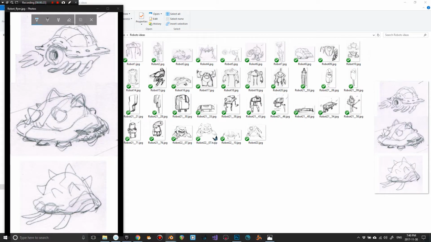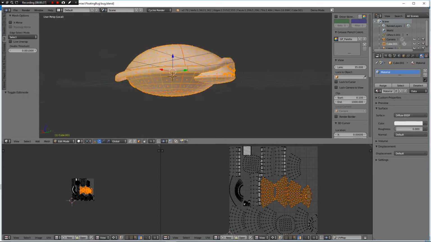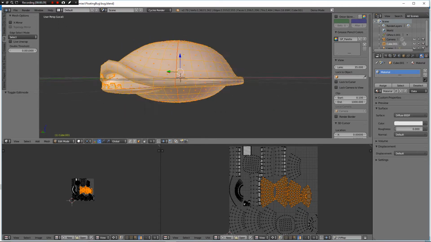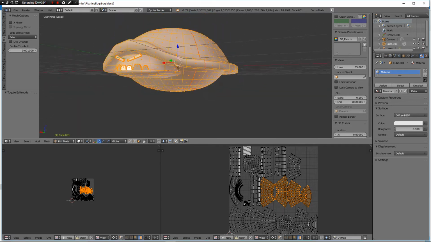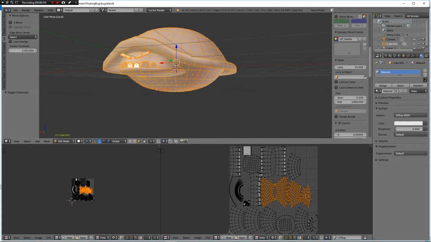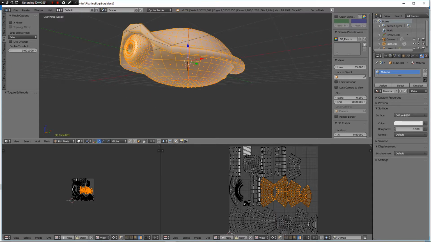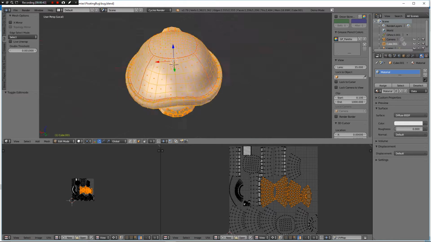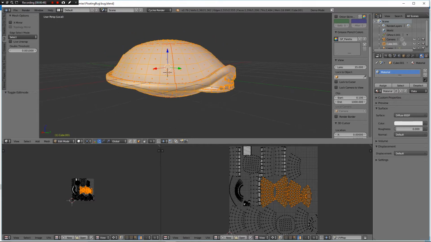I'll start with this. And that's my character so far. At this point, it's unwrapped, but I still am missing some details. I want some legs, I want some spikes on the shell. So I'll create the rest of the details in 3D Coat and then finish the texture painting in there.